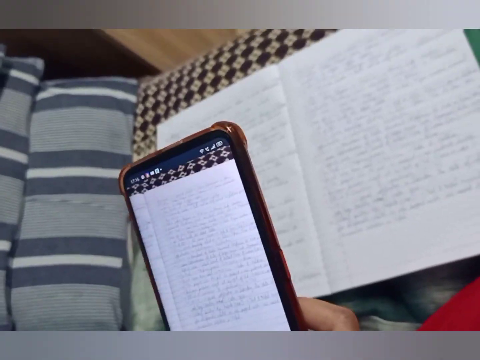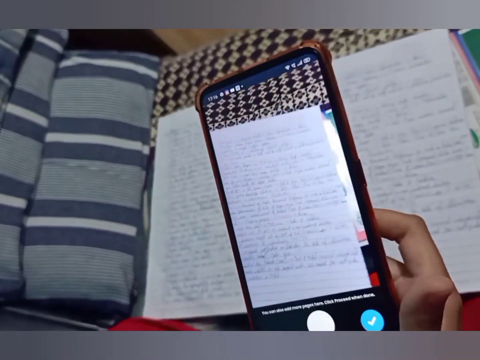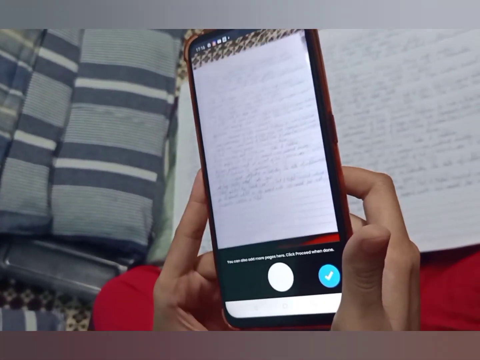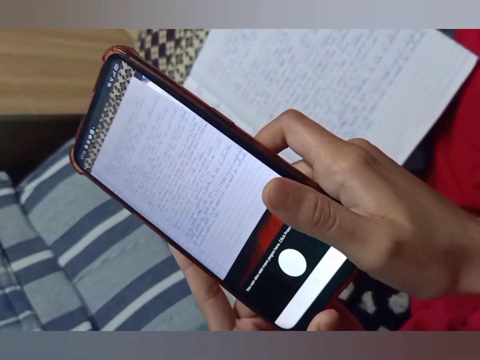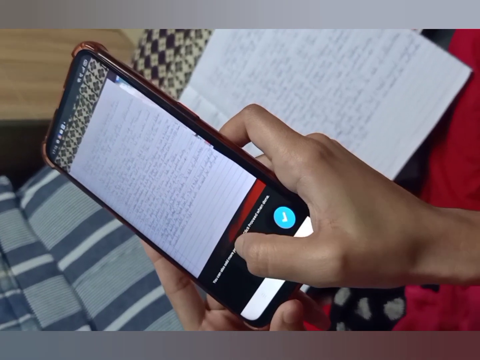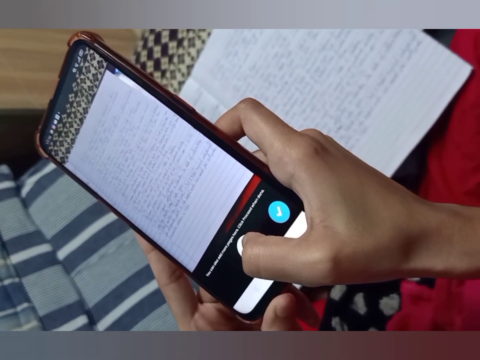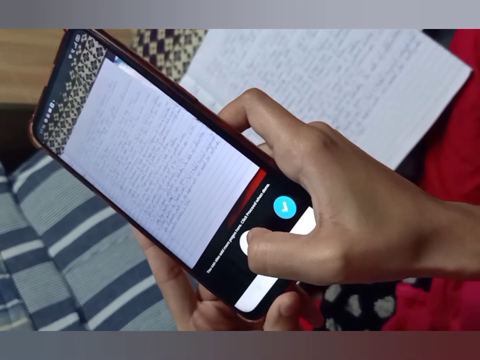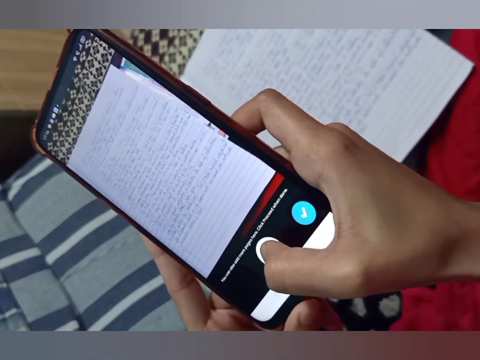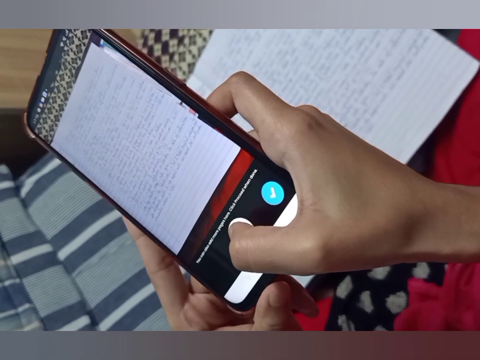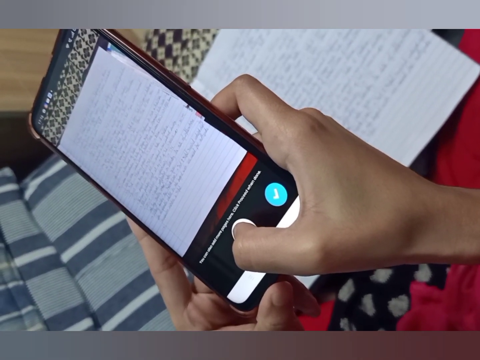Okay, this is the next page which I am going to scan. The same process will be followed here. I will first click the image of the page. You can click anywhere how you want, because at the end we will crop this image and keep the content in the frame. So I will press the done button.